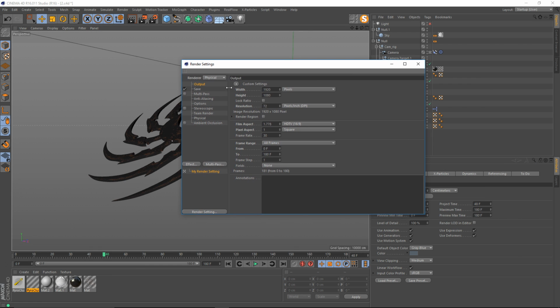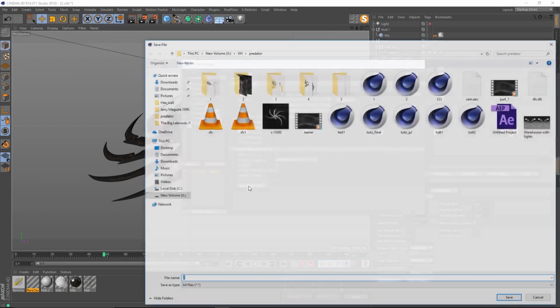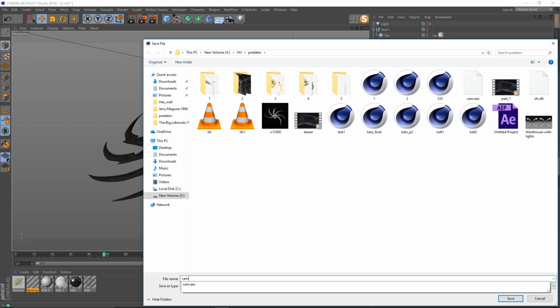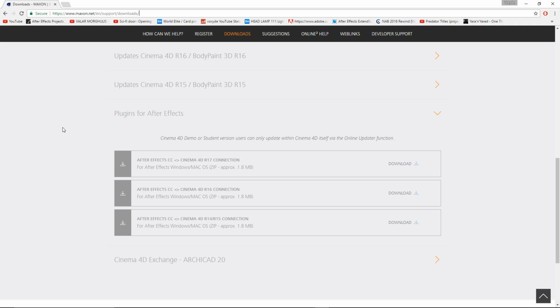Go to your output settings and make sure all frames is selected, and in your save option here, if you go to Compositing project file, make sure you include 3D data. And if you go here to your save project file, you can just give it a name. Let's call it cam_1 and press enter and give it a second, and this will now generate a camera that you can import inside After Effects.